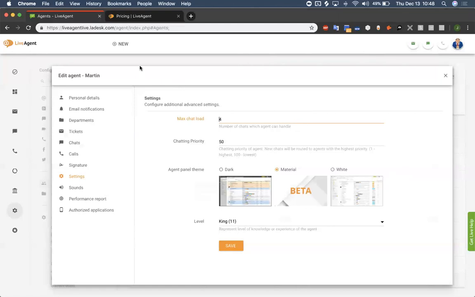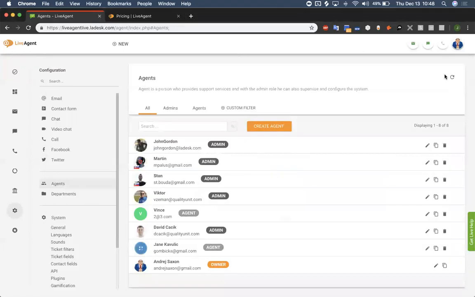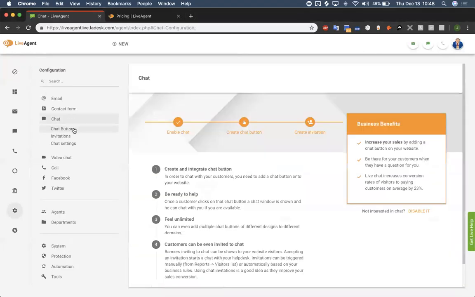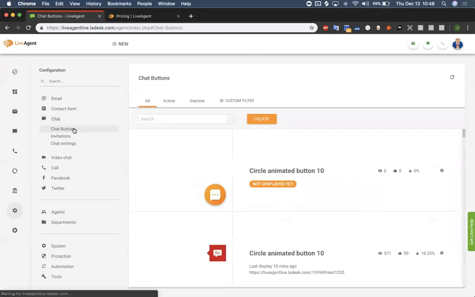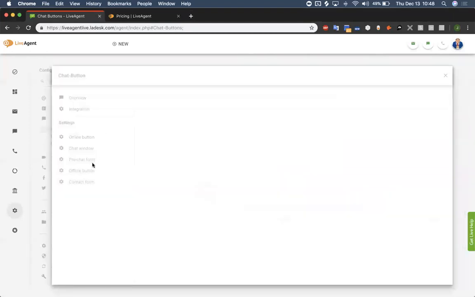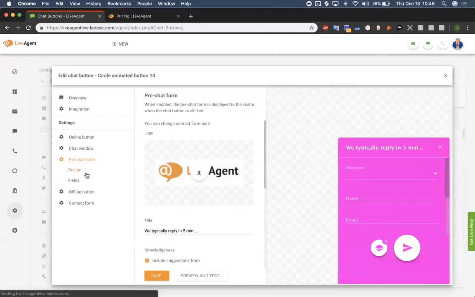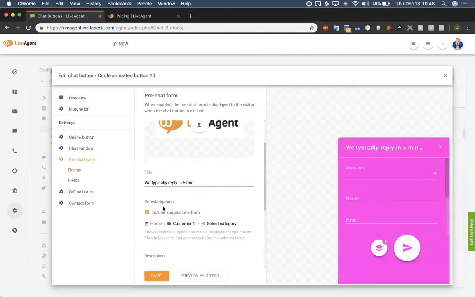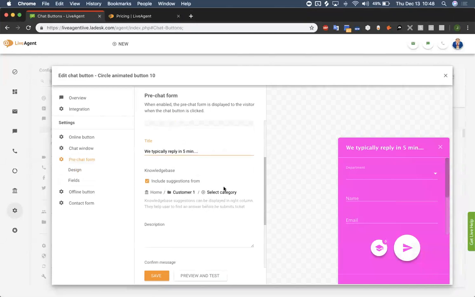However, with the chat button, you can suggest the articles before they start the chat. When you edit the button here, let me show you that as well. In the pre-chat form, you can suggest articles as well. In the pre-chat form, you're going to see the same exact options here. Include suggestions from, and you can show them relevant articles in the pre-chat form. So before they start the chat, you can show them some articles here as well. So we do have that option in the pre-chat form.